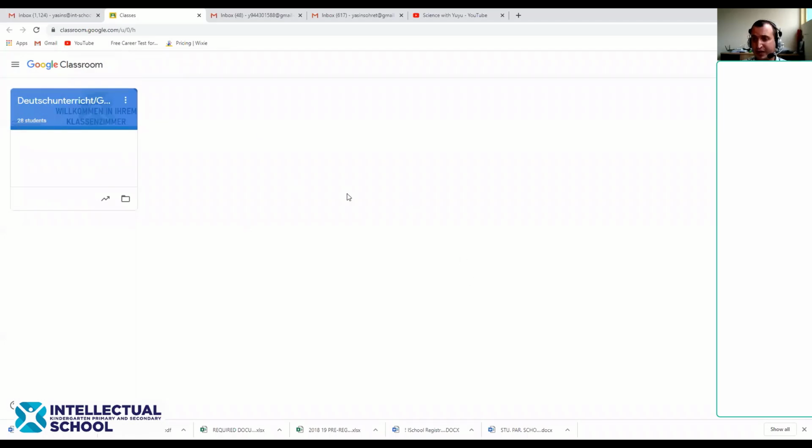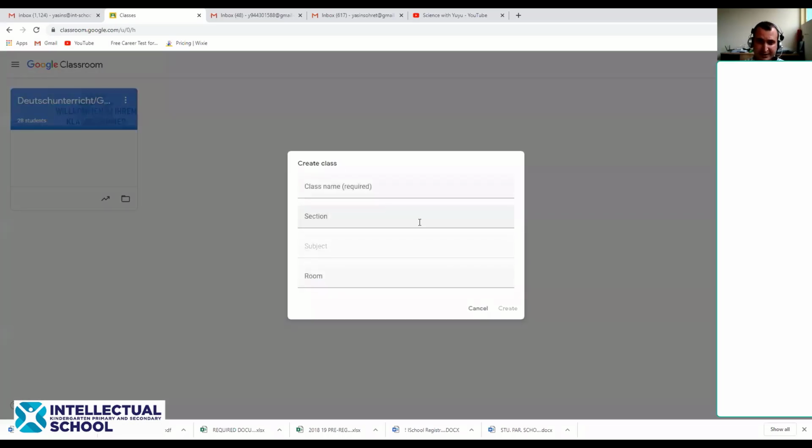So how to create a Google Classroom? On the top right side, there's a big plus sign. You can click on the big plus. There's a join class and there's a create class. If you are a teacher and you want to create a classroom, first of all, you go to the plus sign, and after that, you click on create class.